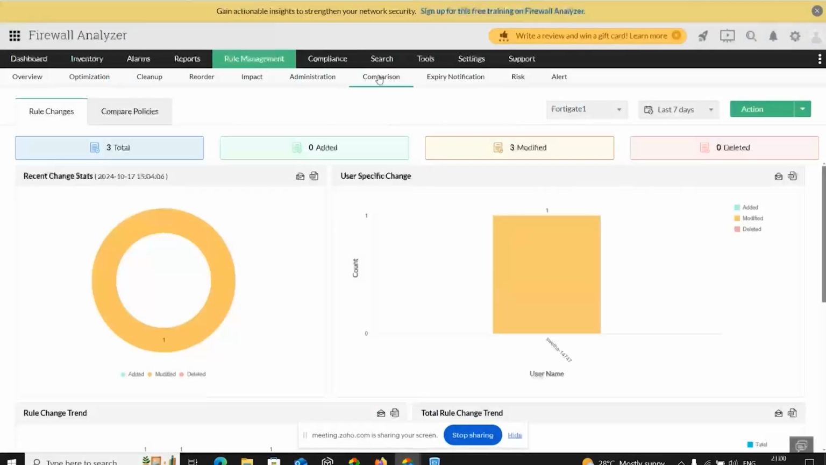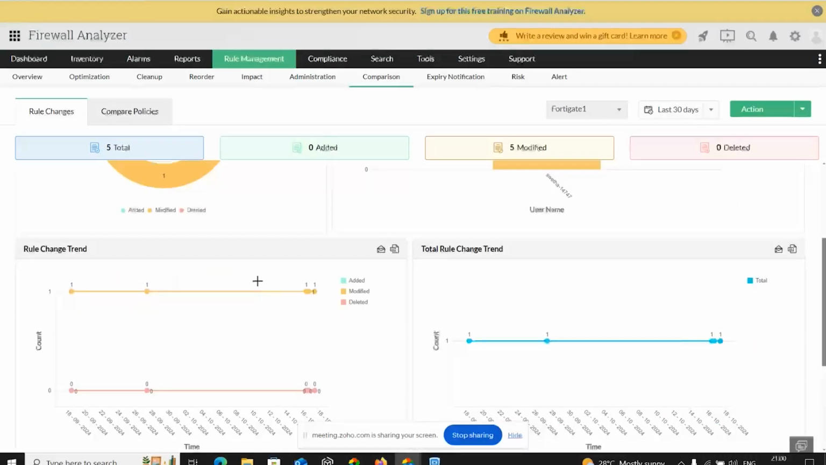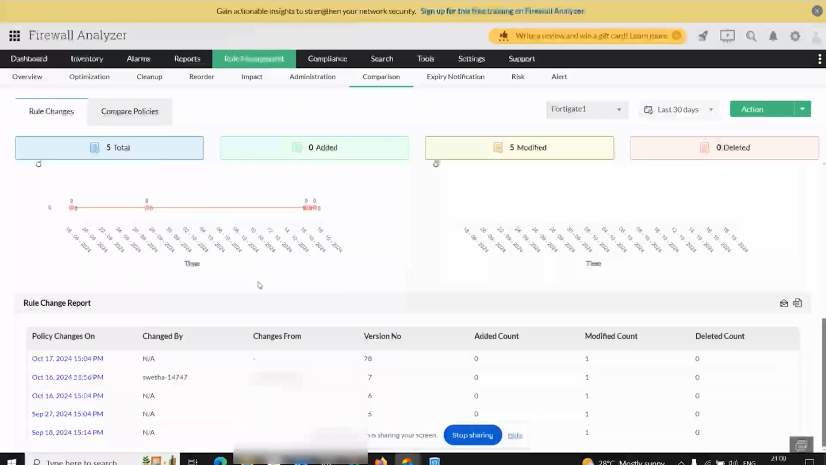Yes. So here you can see all the recent rule changes. For example, any rule changes that were made in the last 7 days in this case, but you can also customize the time frame. You will get multiple graphs for easier understanding. So you can see the recent changes, user specific change, rule change trend, and a rule change report.